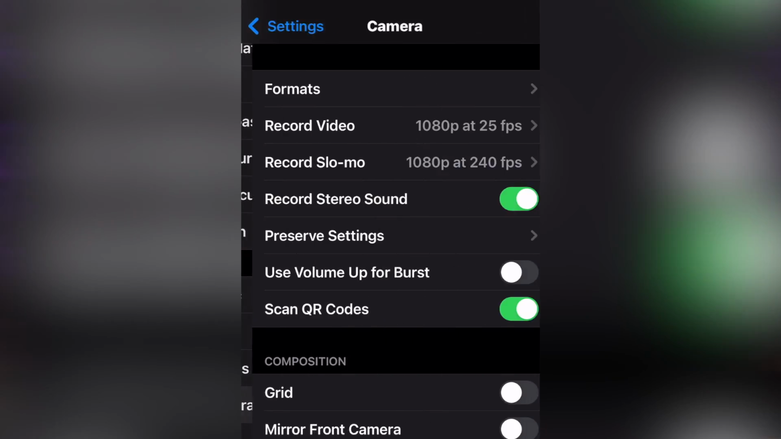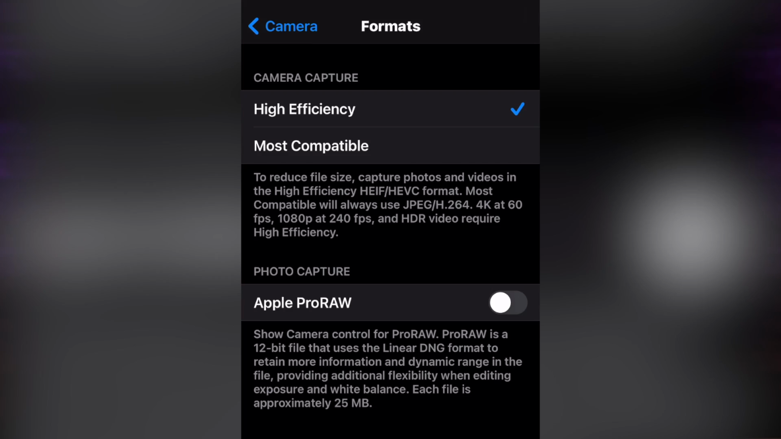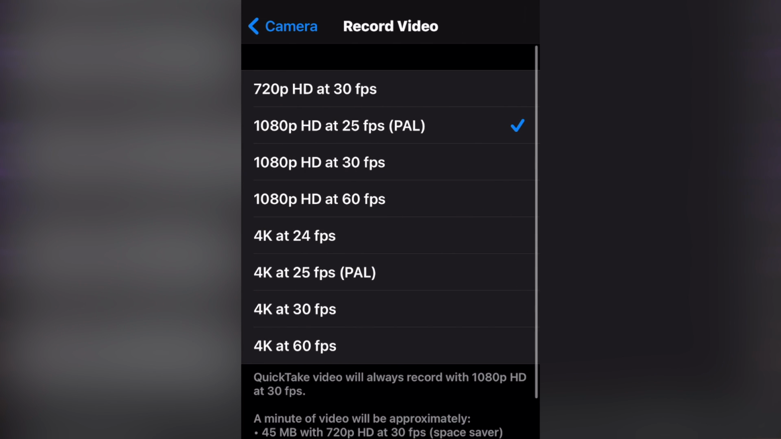As a final note, I'll show you guys with a little screen recording. You just go into settings if you want to change your camera format on your iPhone. When you click on camera, it has formats and record video. Under formats, you can select high efficiency, which gives you the ability to record at 240 frames per second if you want to do slow motion, and also opens up where you can select Apple ProRAW, which is not ProRes, but ProRAW, that DNG format that should help you have a little bit of color correction. Then if you go back out to record video, you can select everything from 720 at 30 frames per second up to 4K at 60 frames per second, with some PAL options at 25 frames in there as well.